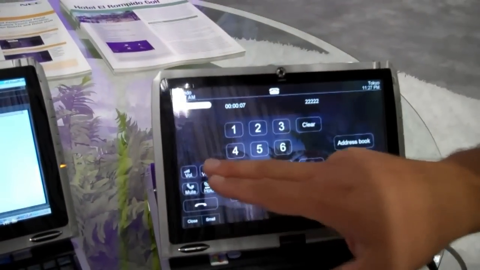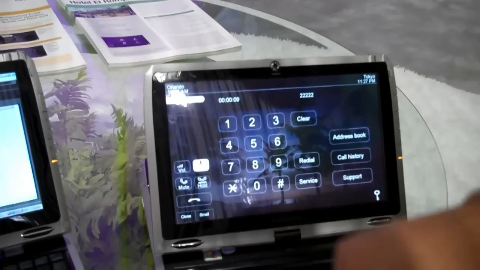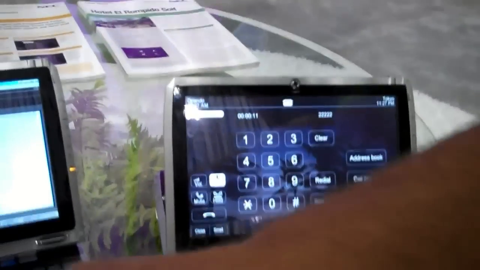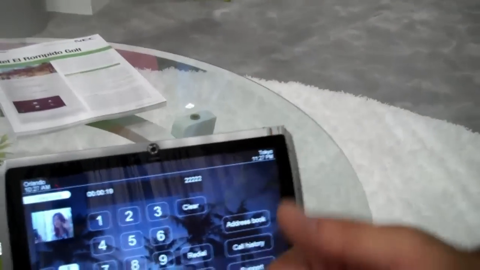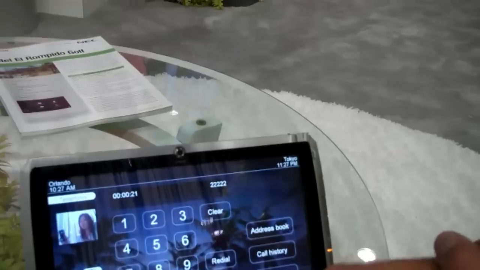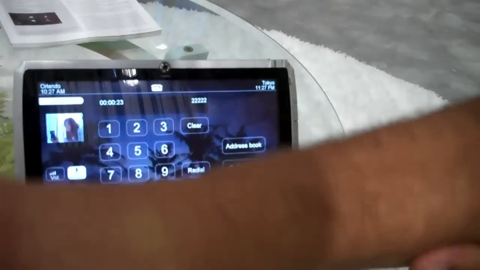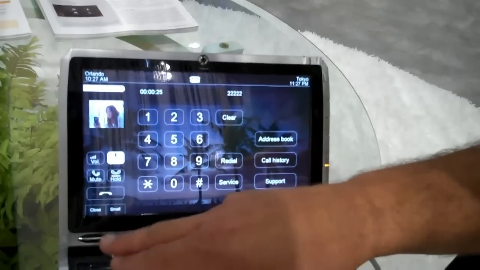Now, we can also add a video element to this where the guest would see, there we go, the guest would see the operator. Now, the operator can see the guest, obviously, because that wouldn't make a lot of sense privacy-wise, but we can have video calls that way.